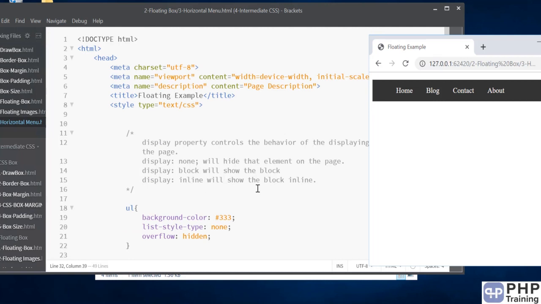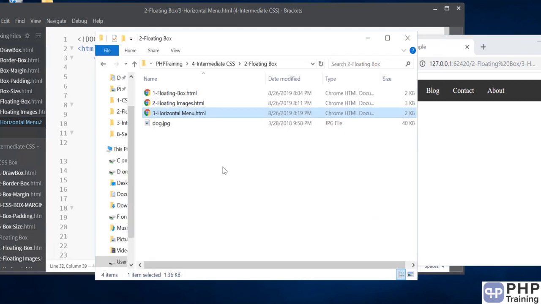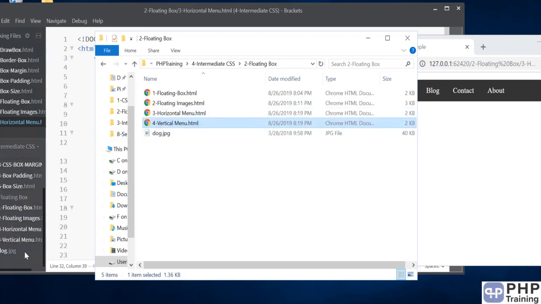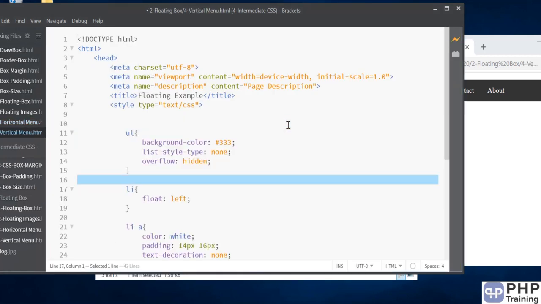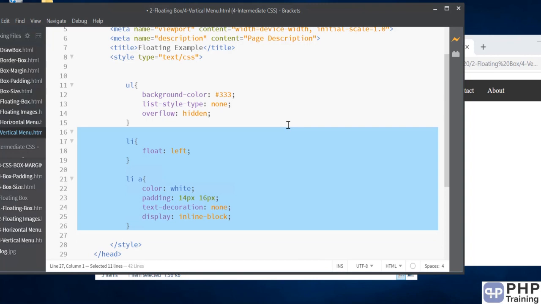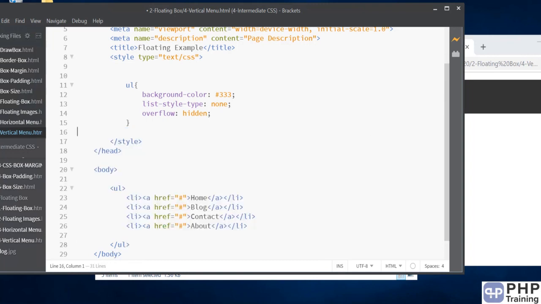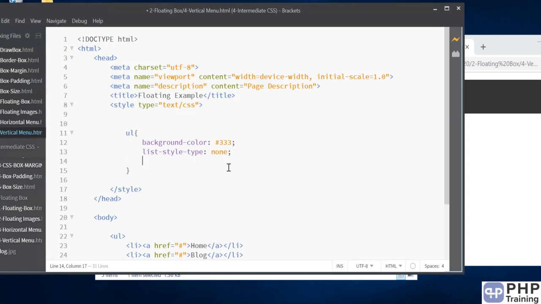Let's convert into a vertical menu and then play around with it. So I'm going to copy paste this and I'm going to call it vertical menu. Okay, let's open that up. So I'm going to delete this. I'm going to remove all these things. Okay, all right, so what we can do is we can remove overflow hidden. Instead of that, we can provide width. So once you have the width, then it cannot overflow, right?